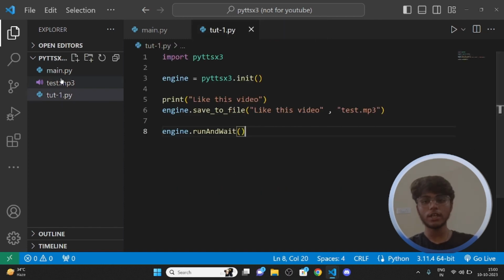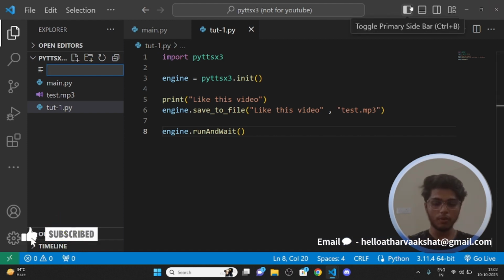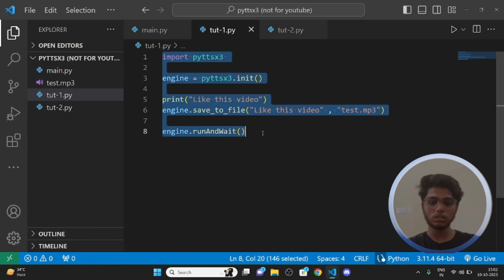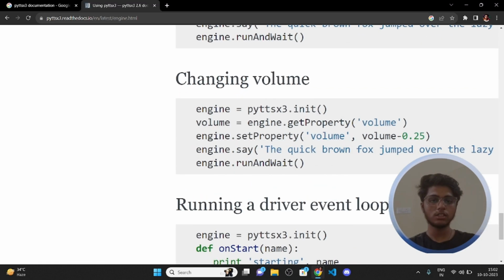Now let's look at the second thing we're going to learn. We are going to learn how you can play with the volume, because as of now we don't know how to lower or increase the volume. So we're going to learn that, and for that I'm making another file named tutu.py. I'll just copy paste this as well and open the documentation, and let's see how we can do that.